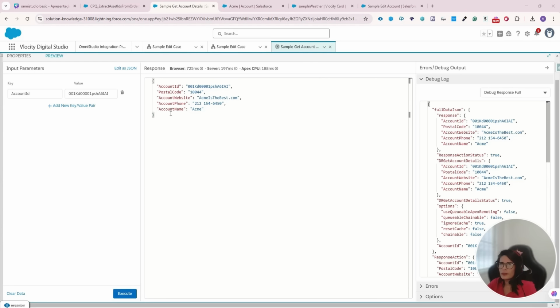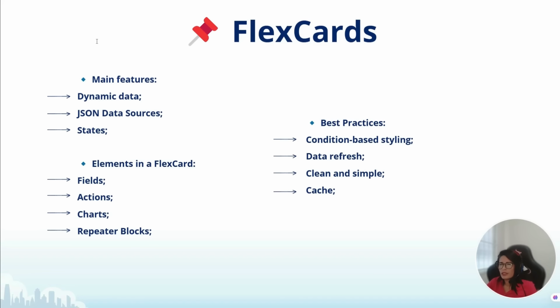Let's talk about FlexCards. So guys, talking about the FlexCards, as I said, FlexCards are UI components that display dynamic information, and they present data visually, like account details, case details, or customer information. The main features are that they display dynamic data in Salesforce, and you can use a JSON data source to fetch information. They have multiple states: default, active, error.